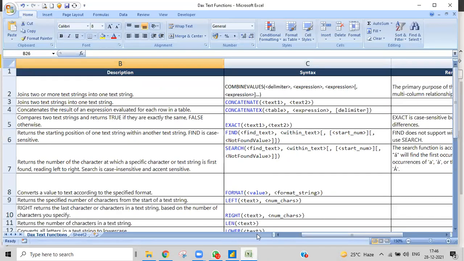Very simple thing. And then we have CONCATENATEX. This is an iterative function. We'll discuss it somewhat later. We don't want to get confused over here. All the X functions are iterative functions. Regarding that, we'll discuss later. So at this instance, we'll go for the next thing, which is EXACT.